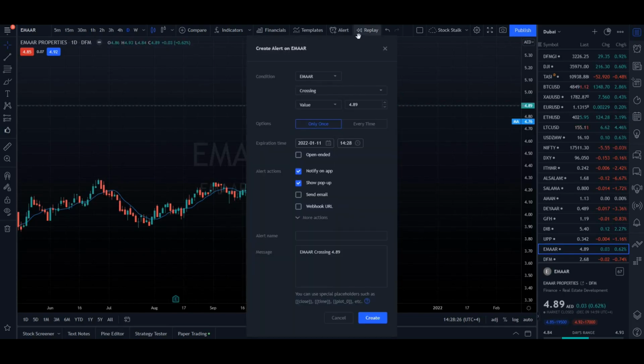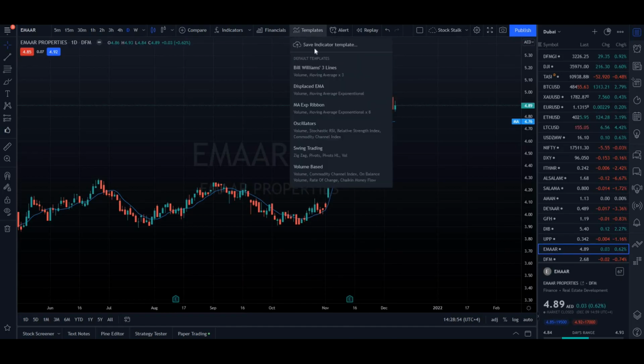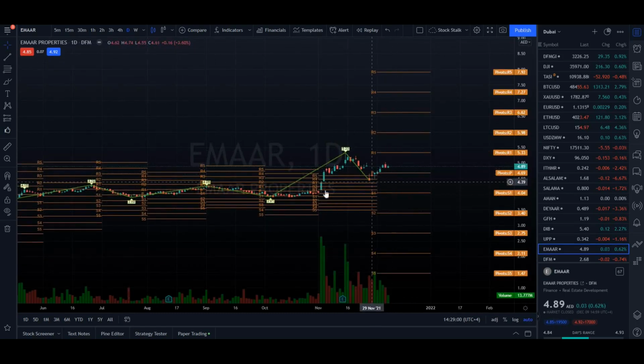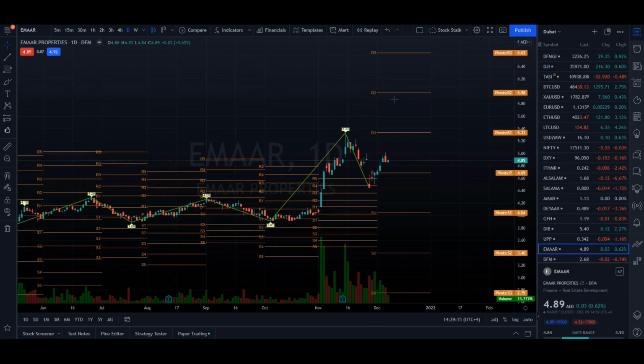Alerts I have already discussed. This is kind of an alarm. You can also get notified on your app if you have already downloaded it to your phone. It will show you a pop-up. Also, we have an option to get alerts on email. You can try and test these options yourself. Then we have built-in indicator templates. Say for example, if you want to use oscillators or swing trading, zigzag, it automatically will load up the indicators and you can trade accordingly.